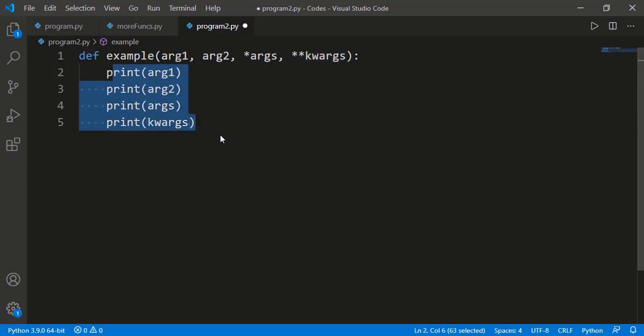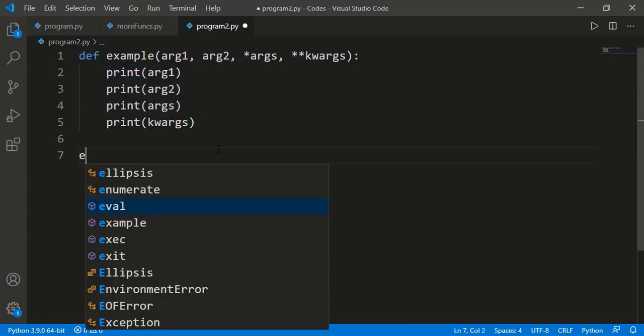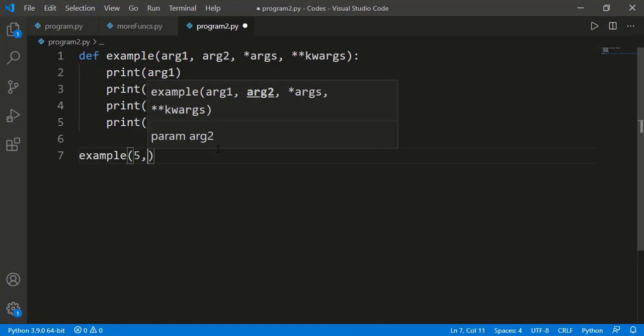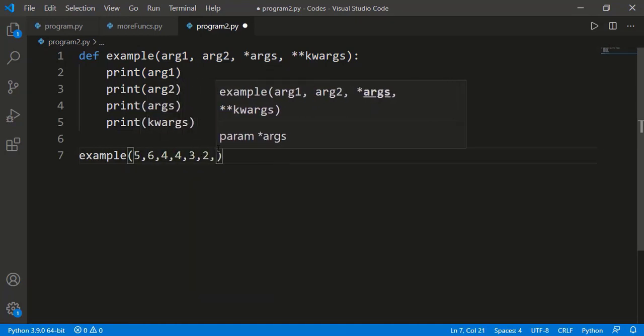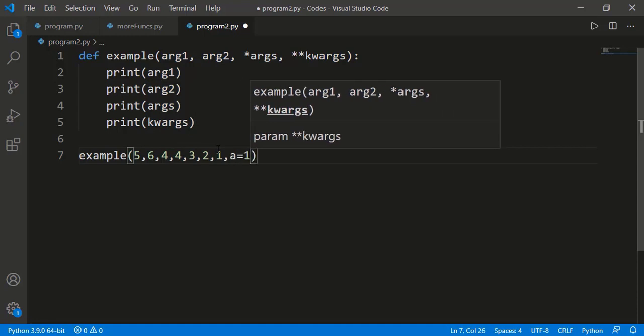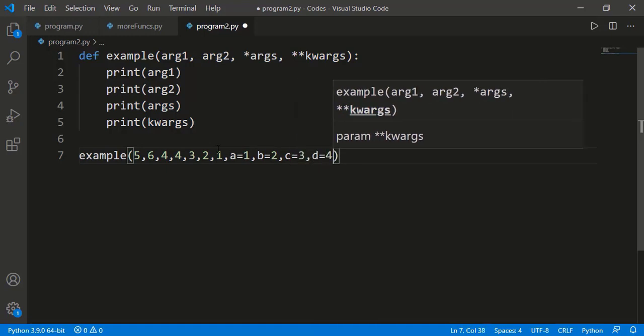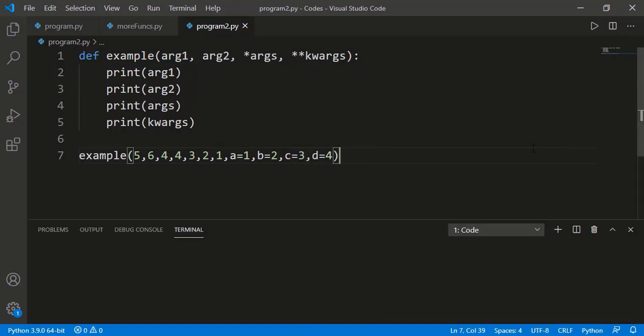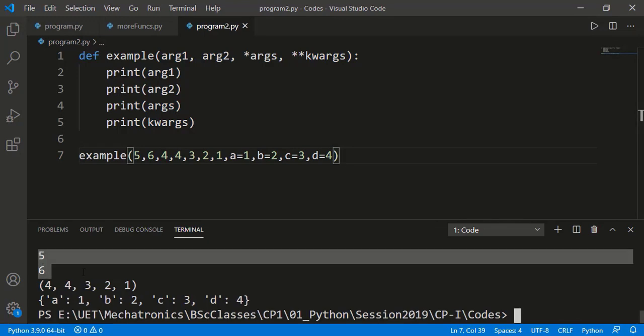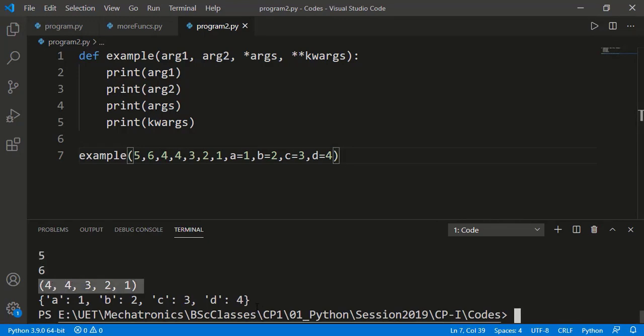Inside the function I'm just printing the input arguments. Let's apply the function. The first two will be the single value arguments, then these will get packed to a tuple, and for the keyword arguments, we can pass variable length keywords like this. If we run that, you can see single valued arguments, then the variable length arguments as a tuple, and then the keyword arguments are there as a dictionary.